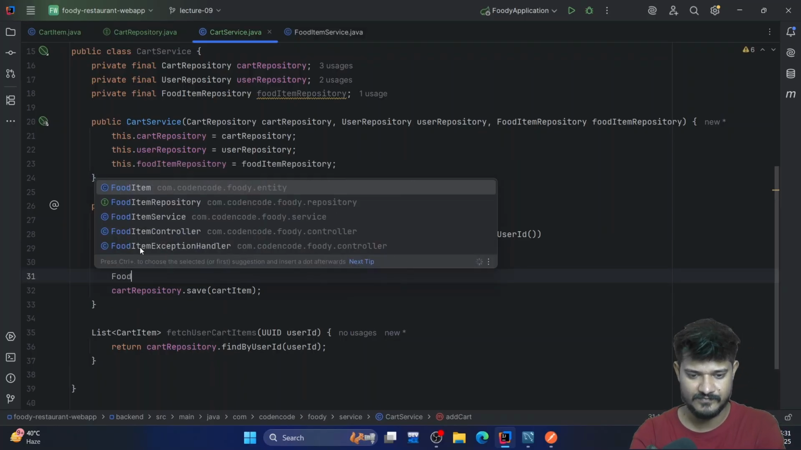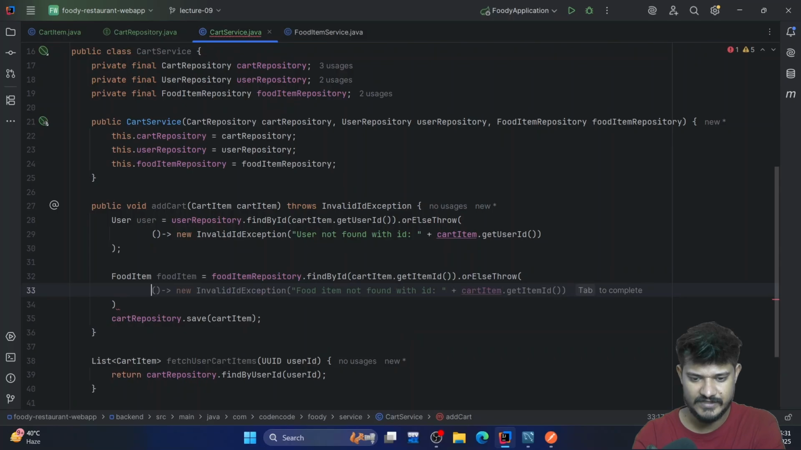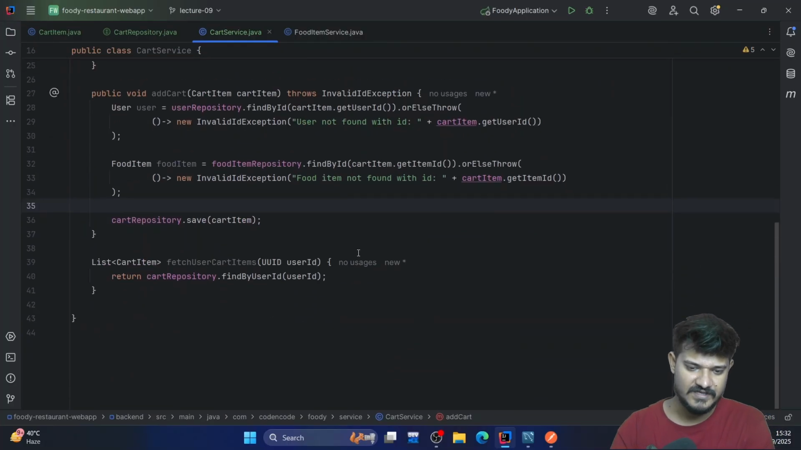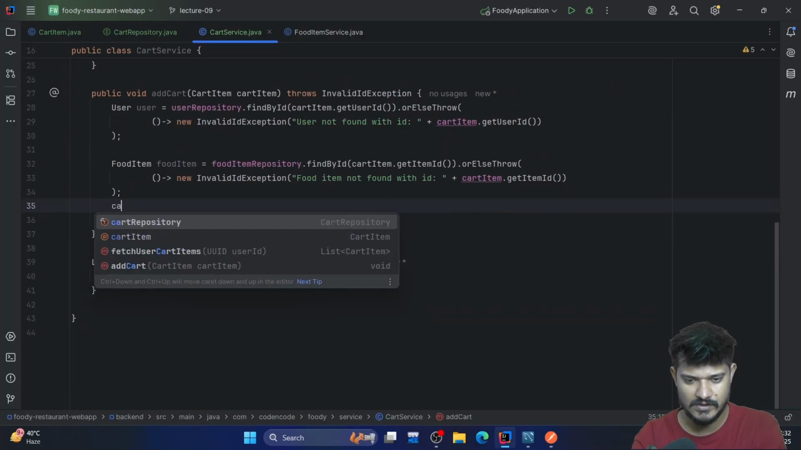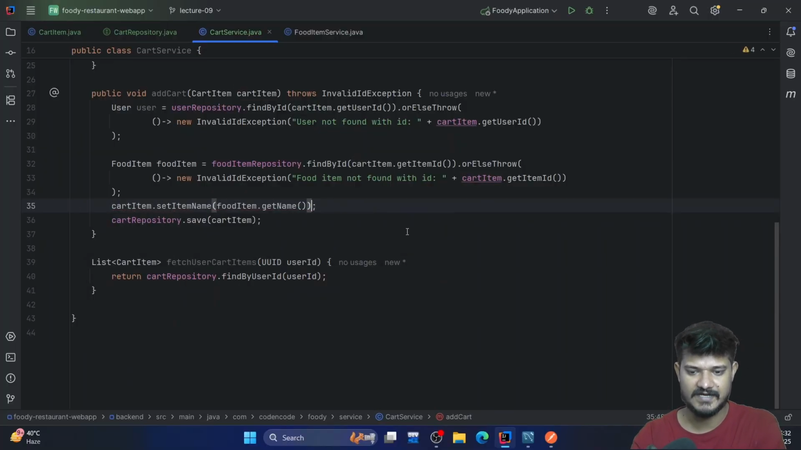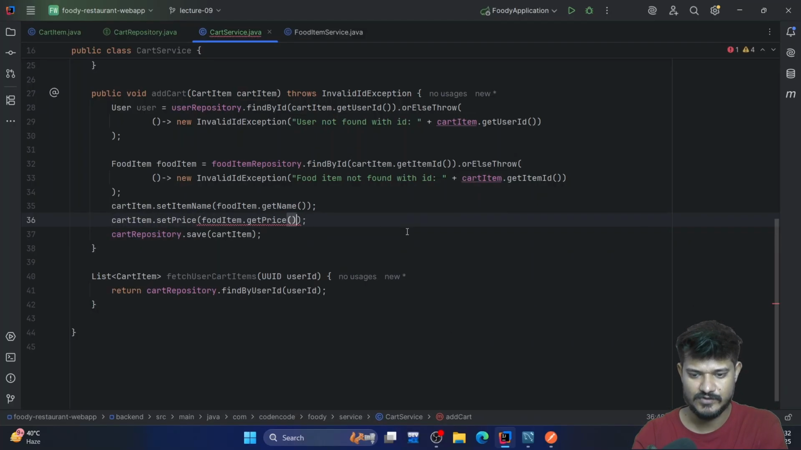Then we need food item. Food item is equals to, again, from food item repository, we are trying to fetch the food item by the ID, right? Get item ID. If we didn't find that, again, invalid ID, so we can return the same invalid ID exception. Yeah, food item not found with ID, this one, as simple as that, right? If we have found it, what we are going to do, we are going to update the price of it. So cart item dot set name, right? Food item dot get name, and cart item dot set price, food item dot get price, right?